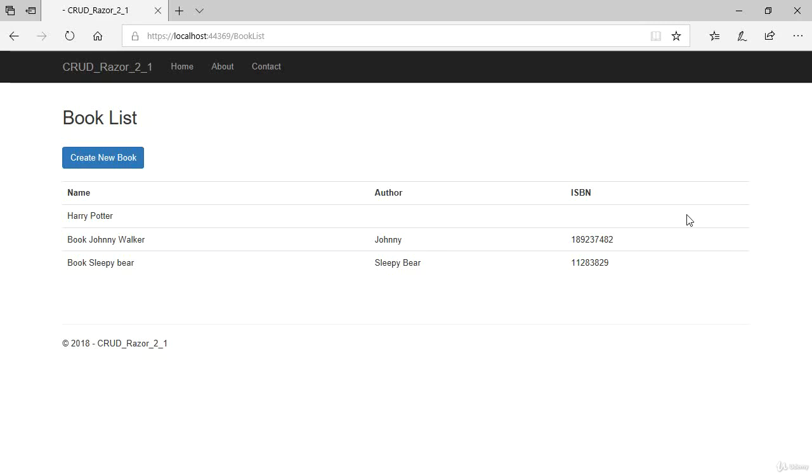In this video, I want to add a button to delete any of the books that users have added. And I do not want to create a new Razor page. I just want to put that functionality on the index page itself. So how do we do that?